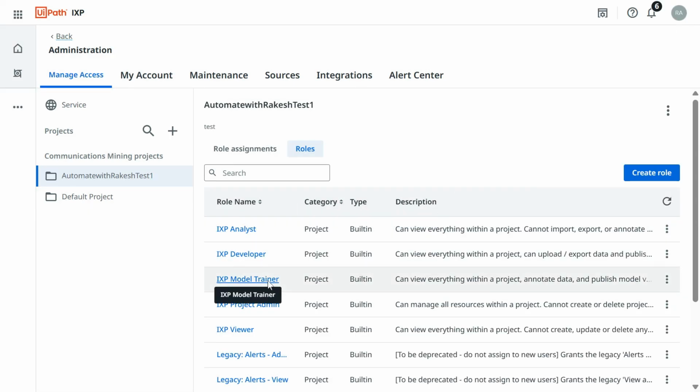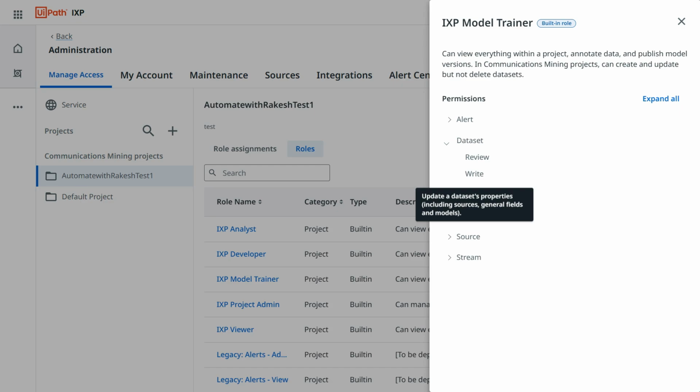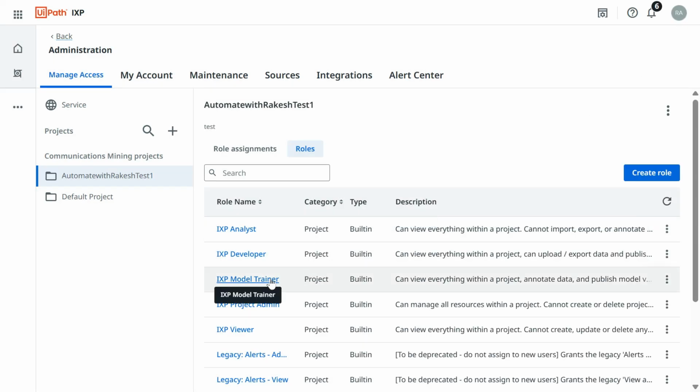The next is model trainer, another permission. So here if you see dataset, you have review, you have write access. Update a dataset properties including sources, general fields, and models. You have permission. Sources, read sensitive. You have only limited permission for the sources, as a model trainer.